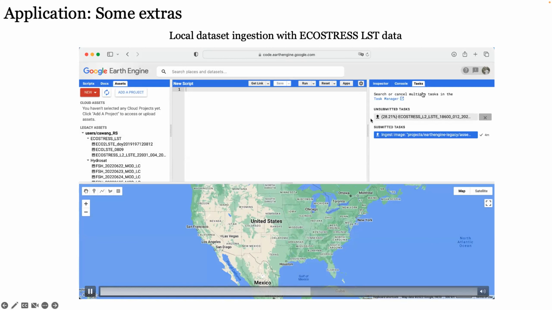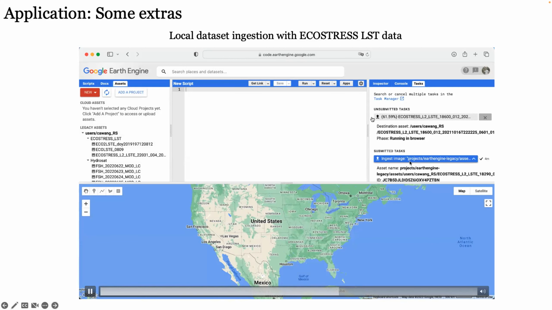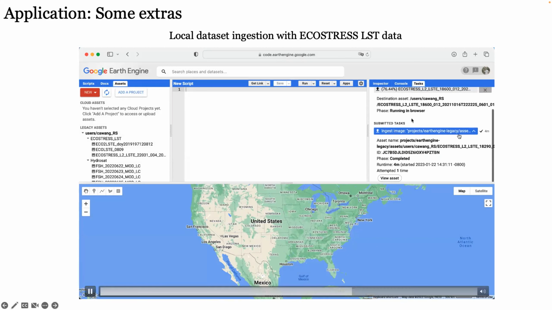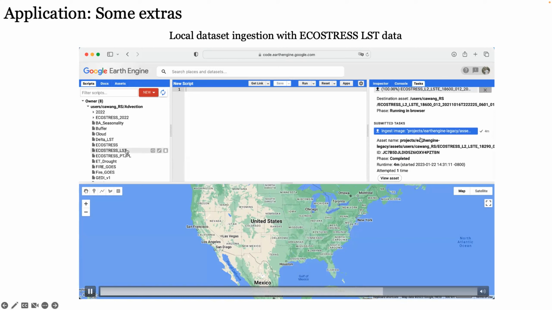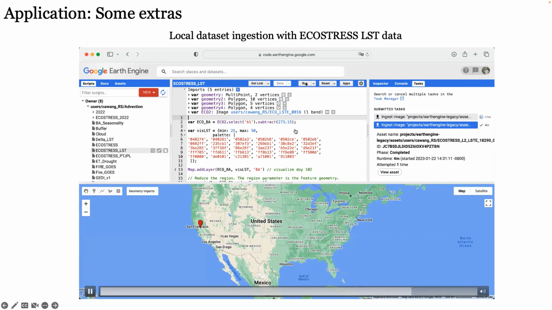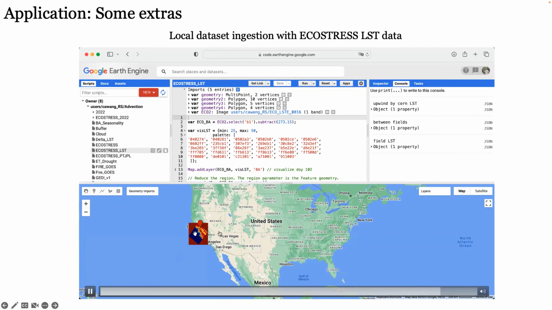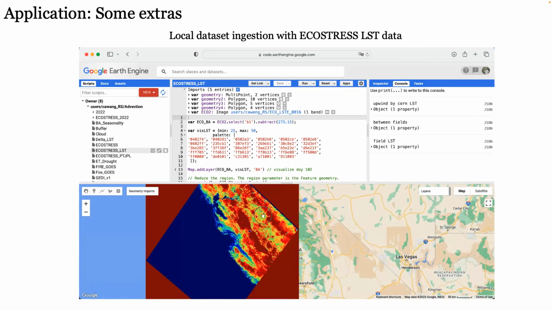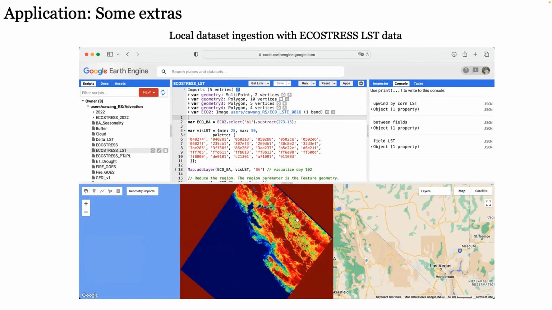And once that's done, you can go to the task tab and see it being ingested or uploaded onto Earth Engine. Once that's done, it will show up as a blue progress bar. And so assuming this is the one we're using, you can use the same Landsat 9 code with the color ramp and everything else. And then you can execute the code and visualize your ECOSTRESS tiles and then carry on with your analysis, whether it's horizontal statistics or something else.